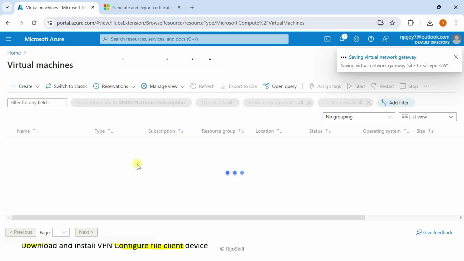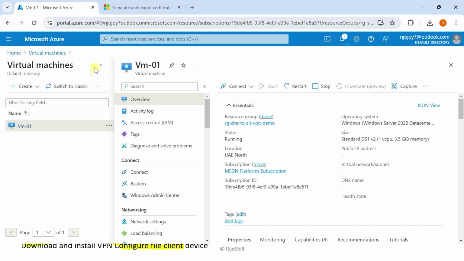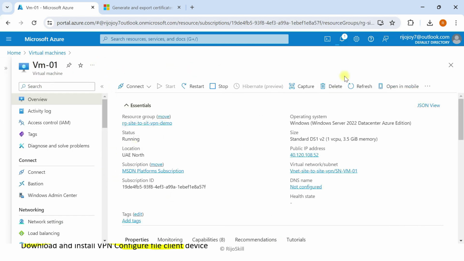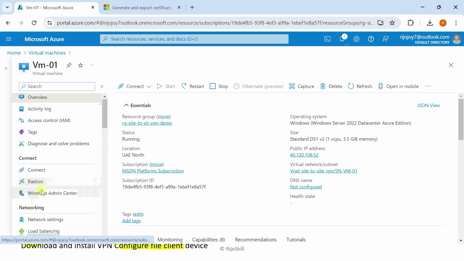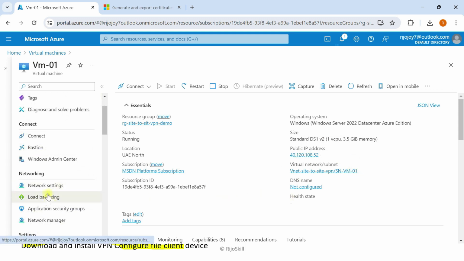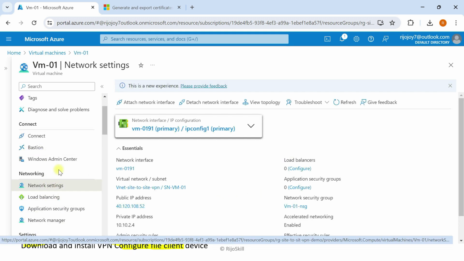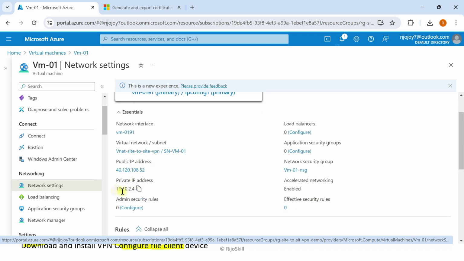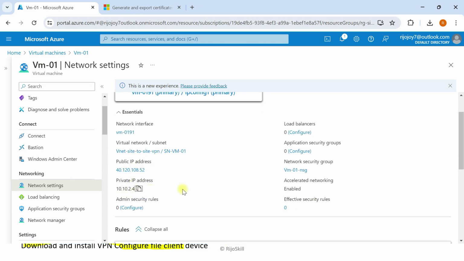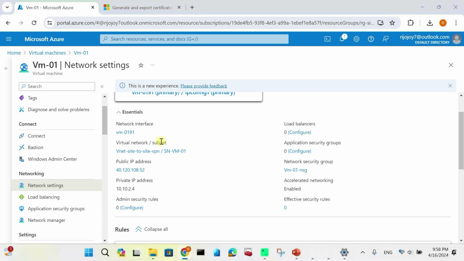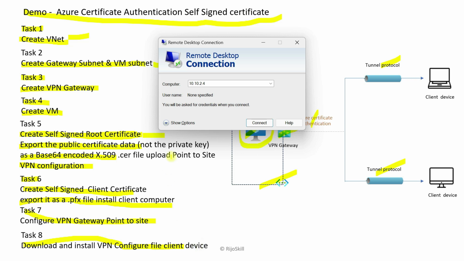Go to our virtual machine VM01. Then we need to check what is our private IP address. So you can see 10.10.2.4. Just copy that private IP address, then go to remote desktop connectivity. Now we need to connect our remote desktop to our virtual machine using the private IP address. Okay, so just copy the private IP address 10.10.2.4.